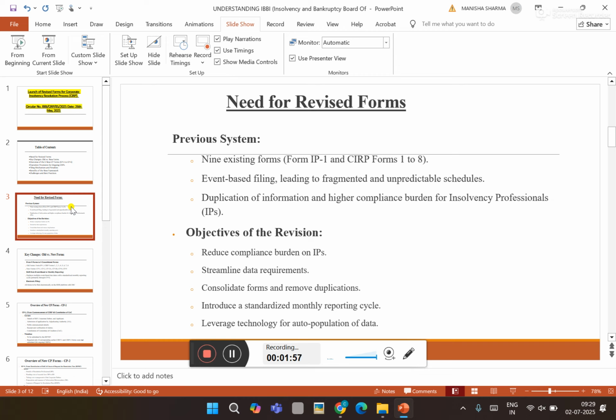So here if we see the objective of the revision: reduction of the compliance burden of IP, streamline data requirements, consolidate forms and remove duplications, introduce a standardized monthly reporting cycle, leverage technology for auto population of data. Some data will be auto populated here in the revised new forms.